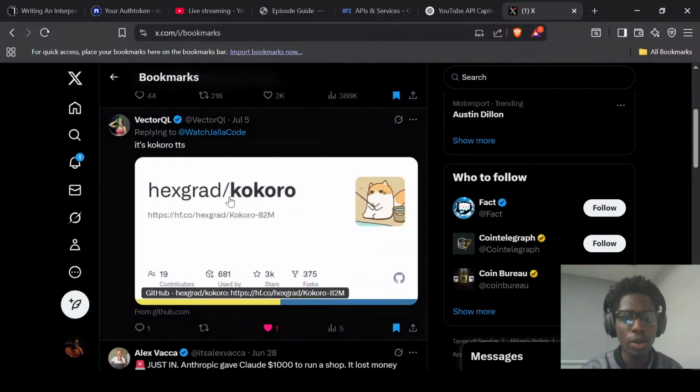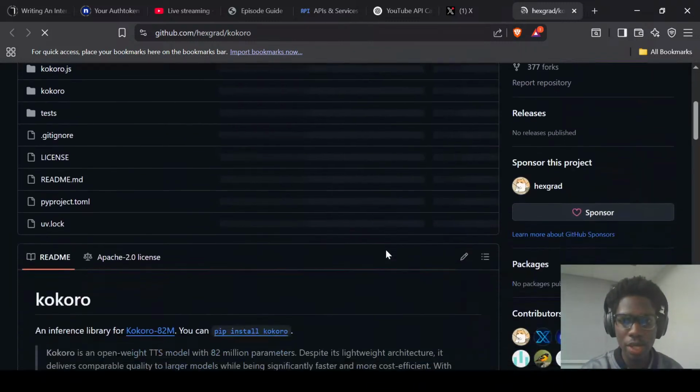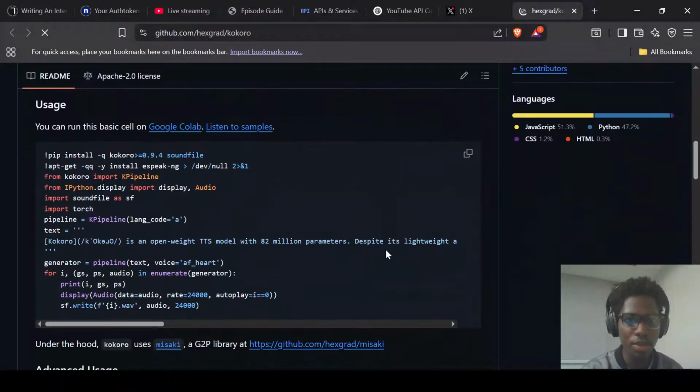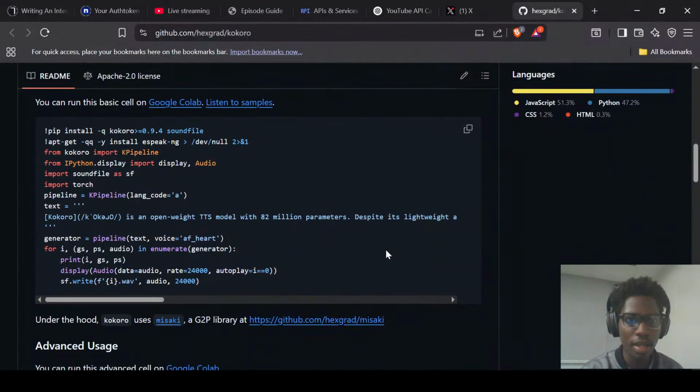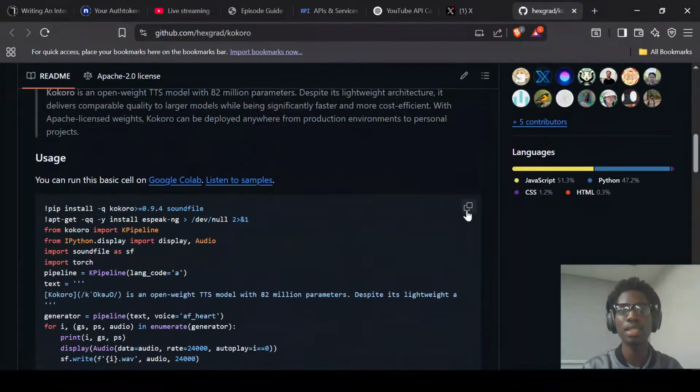So this is it. Kokoro. That's the name of the GitHub project. I believe it is beautiful, and I actually tried it out. We can do a quick demo if anyone is up. Yeah, so we can try this. We can copy this and try it in Colab.